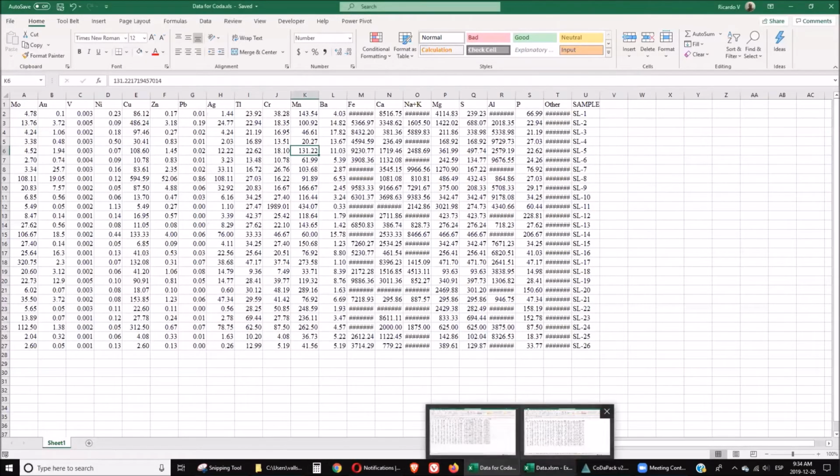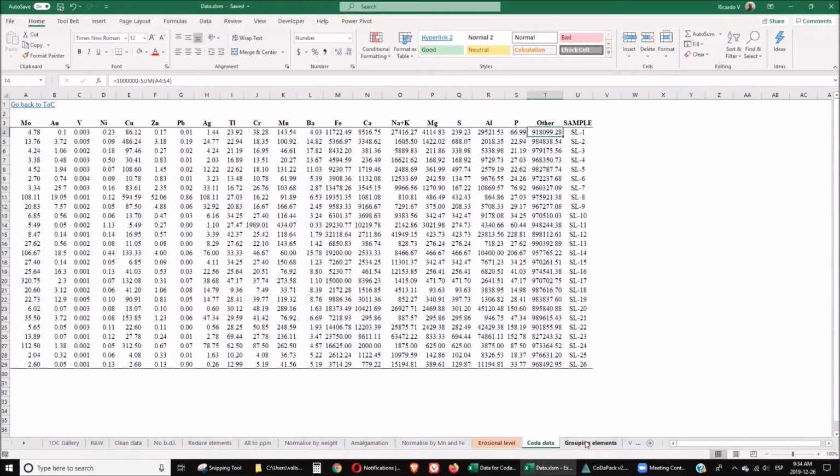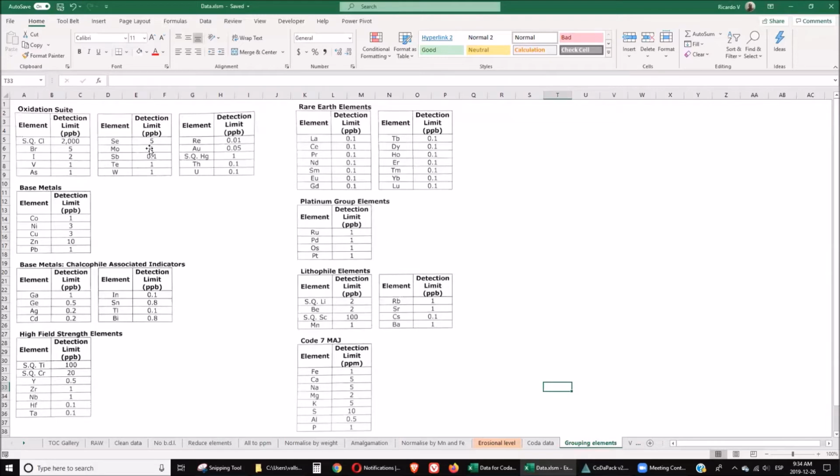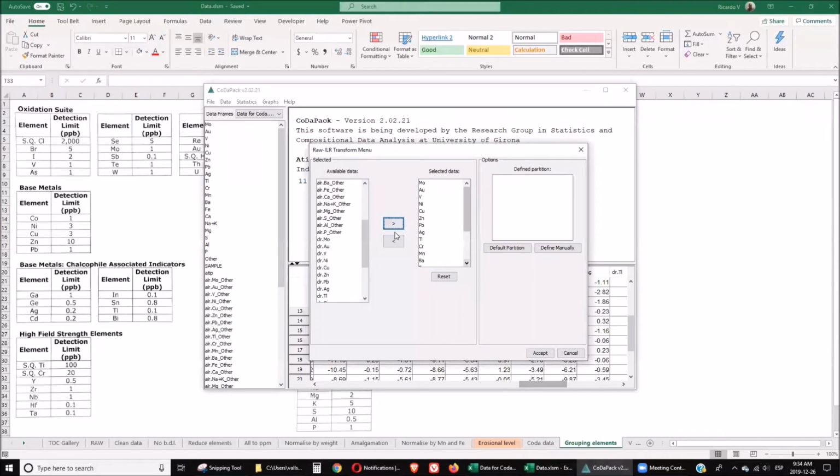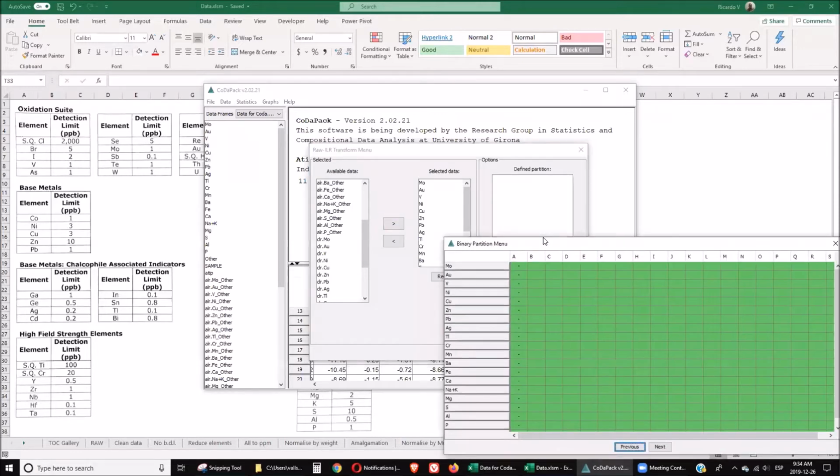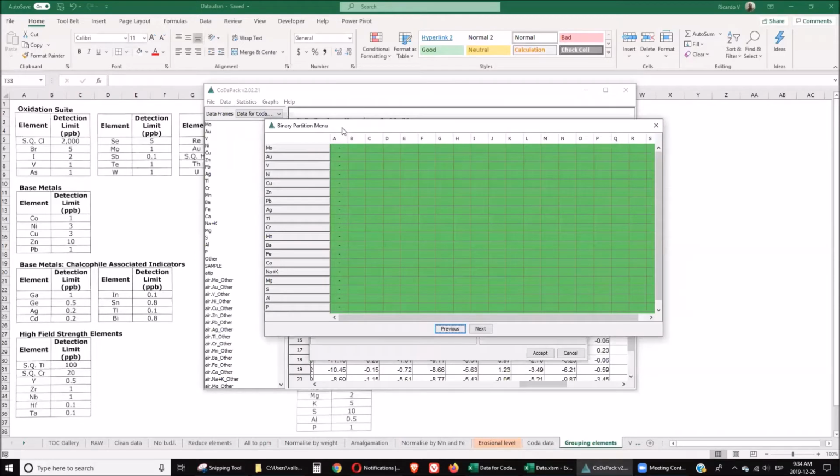table that I have here, the grouping elements. So we want to group by these elements here. So we go back to our table, and we need to define this matrix manually. So we define manually. And what we do now is we will select the elements that are on each group. So we know that for the first one, molybdenum, gold, and vanadium are part of one group. So I select them, the 3. When I select the 3, I click Next.